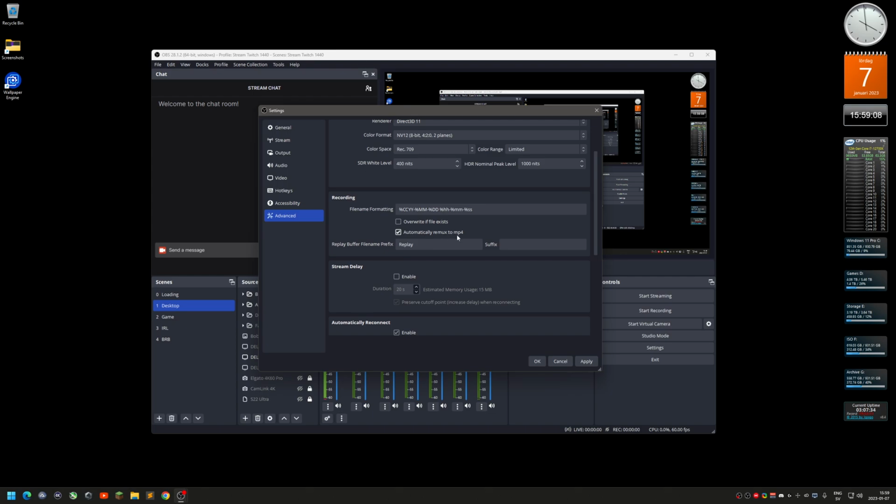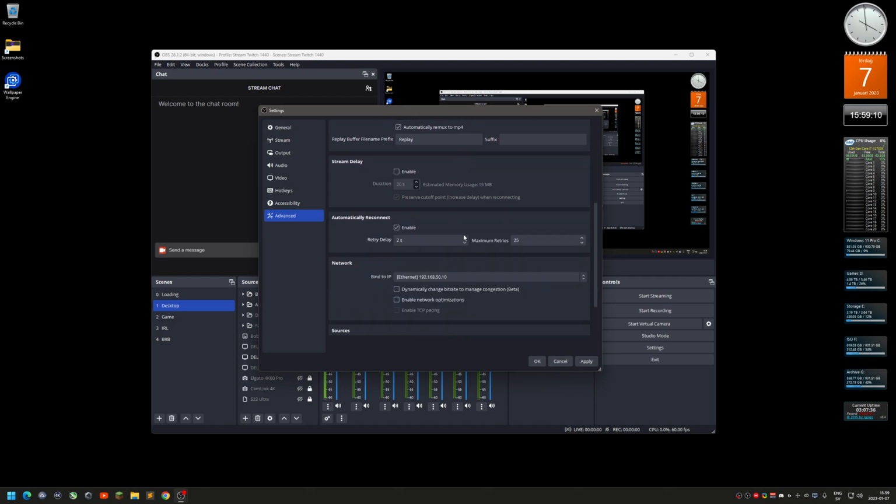Also automatically remux to MP4. And down here in the network, it says default, by default. But I'm actually binding it. You see, I got two Ethernet. One of them has an IP version 6 address, and the IPv4 address. I use the regular IP version 4.